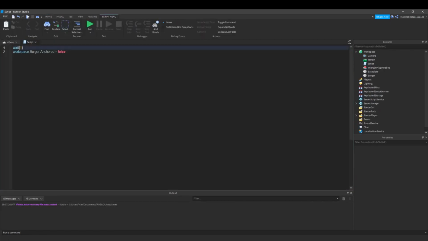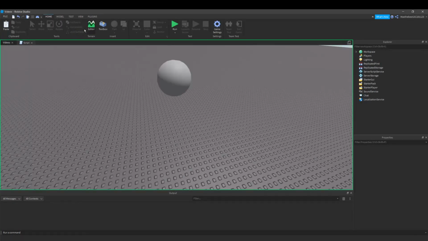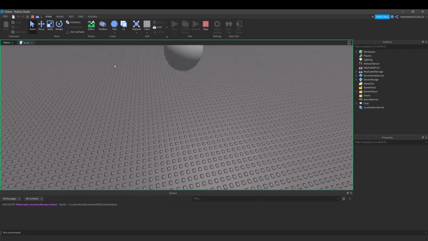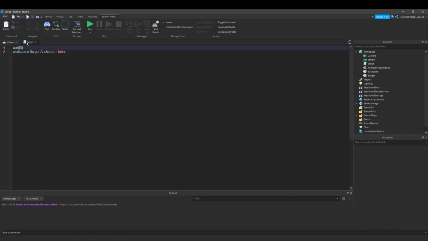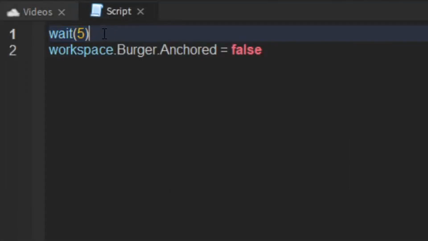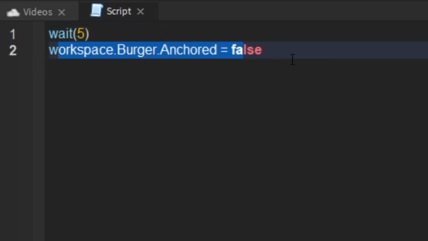I'll do that again, just to make it more obvious. Wait 5 seconds. As you can see, the part has fallen. Wait is a command which makes the script wait for something to be done, such as a number or another piece of script. And then it will run the next line of code after. And that is the basics for scripting at the moment.